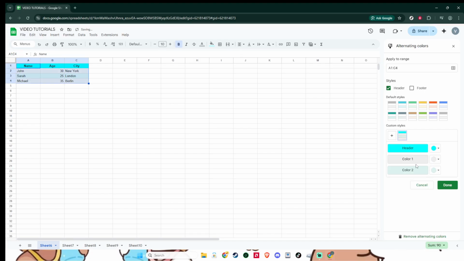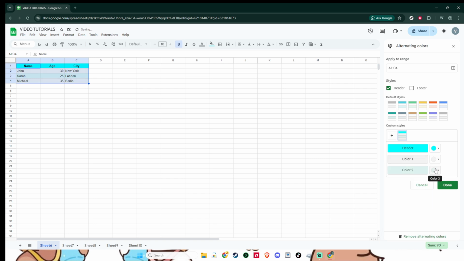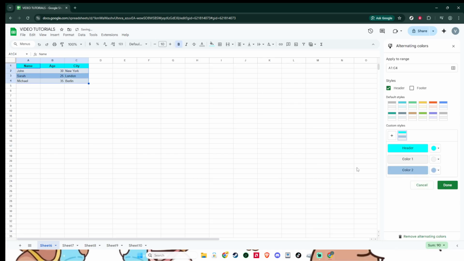Within the same panel, you can also specify whether your selection has a header row or a footer row. Turning on the header row option lets you give the top row a distinct color, which helps your column labels stand out. You can also tweak the header color to align with your theme or brand. Keep it consistent and subtle so the content remains the focus.